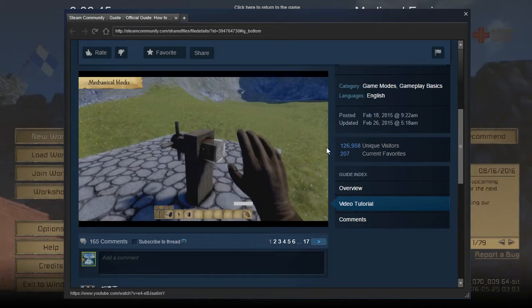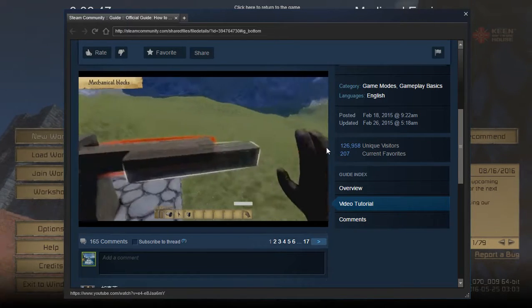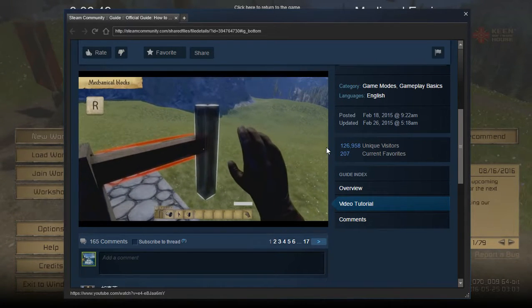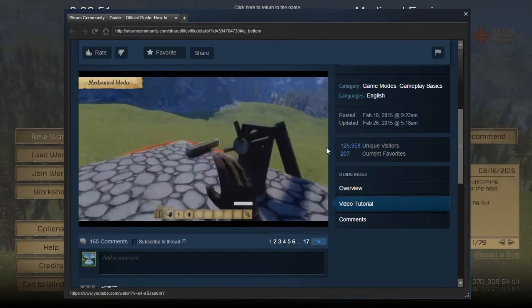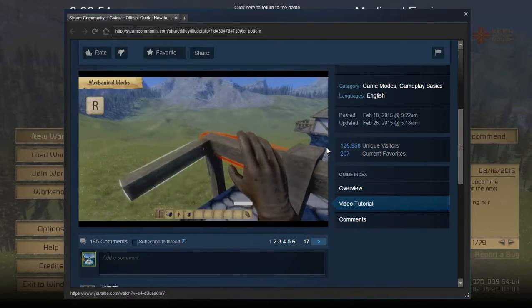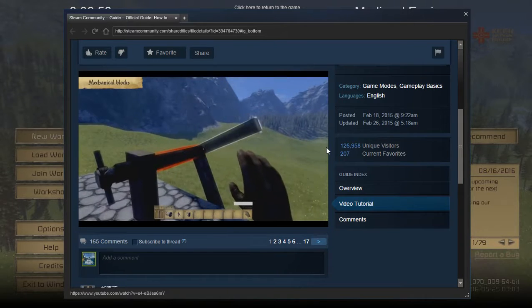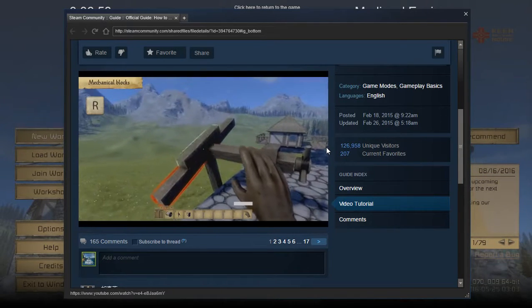Mechanical blocks are influenced by physics. With their help, interesting constructions can be built. Examples of more sophisticated constructions can be found on Steam Workshop.